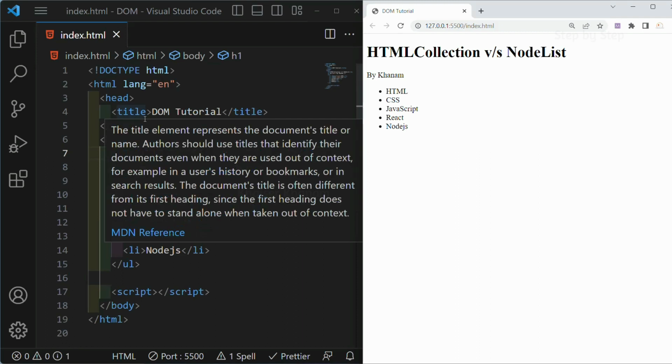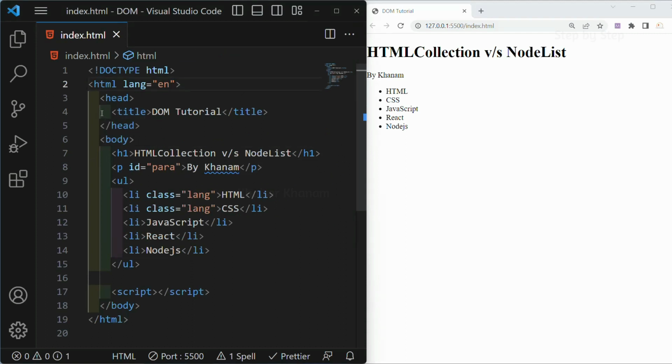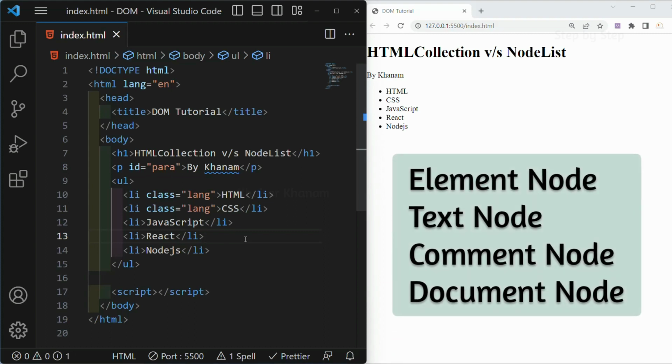Now these both are nothing but collections of DOM nodes. Nodes are everything. This title is a node, head is a node, body is a node, H1 is a node, paragraph is a node, everything is a node. So both HTML collection as well as node list are collections of DOM nodes. And we have seen there are multiple types of nodes. Totally, I have shown you 8 types of nodes, but we are going to focus only on 4 types.